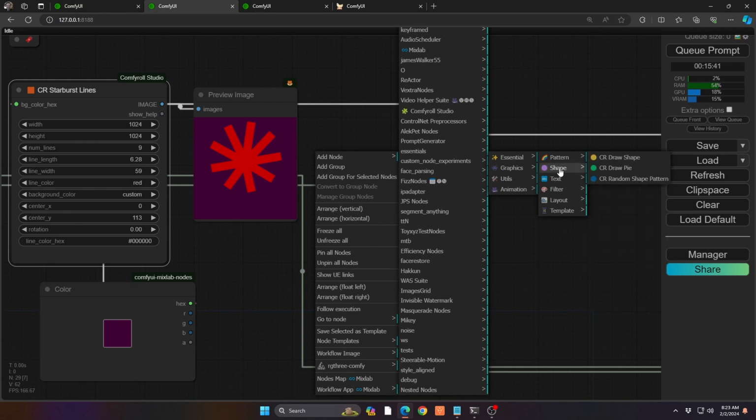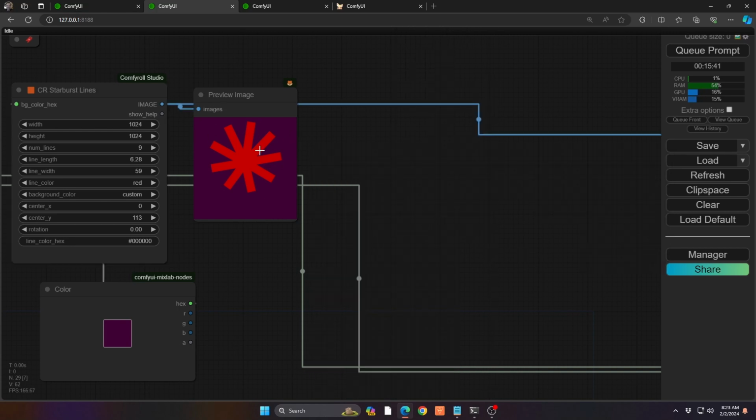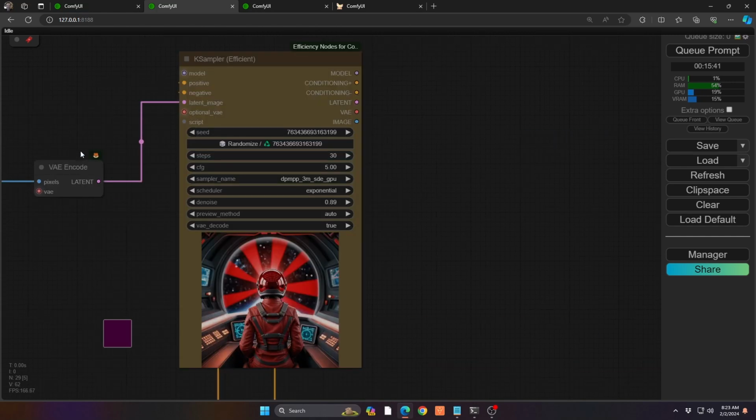You have different shapes. We're going to be focusing on the random shape here in the next example. But you can see lots of different options to create these color elements. And the color elements, remember, we're going to then take and pipe into our VAE encode, right? So we're using that as our foundation. And then finally, from there, we're going to do our render.